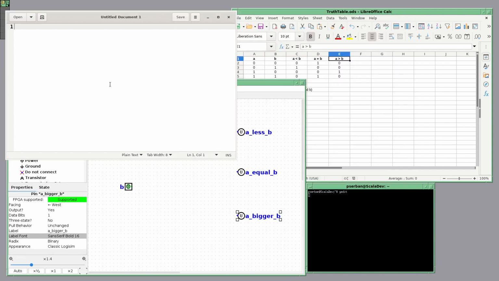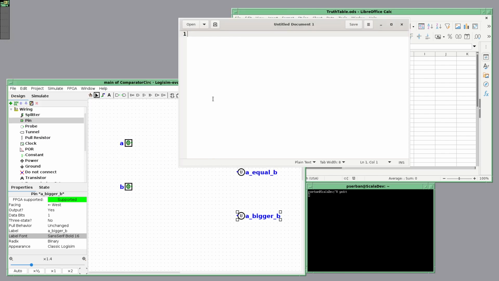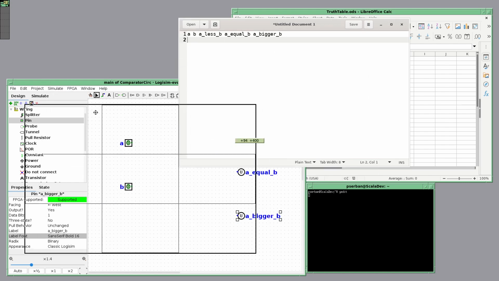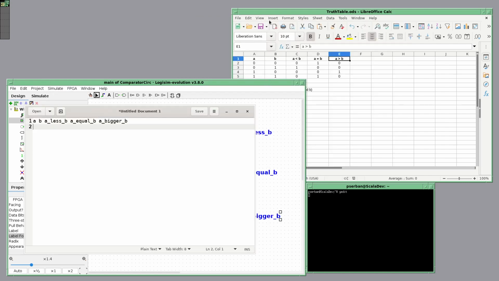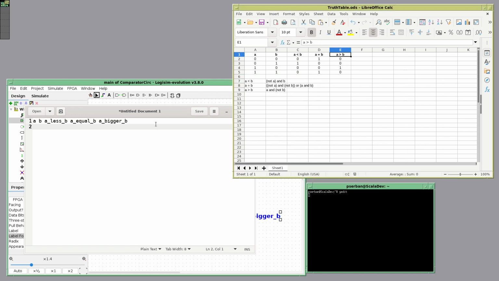Now, my inputs are A and B, and I will put like this: A, B, A less B, A equal B, A bigger B. And I will just copy the truth table from before in here.